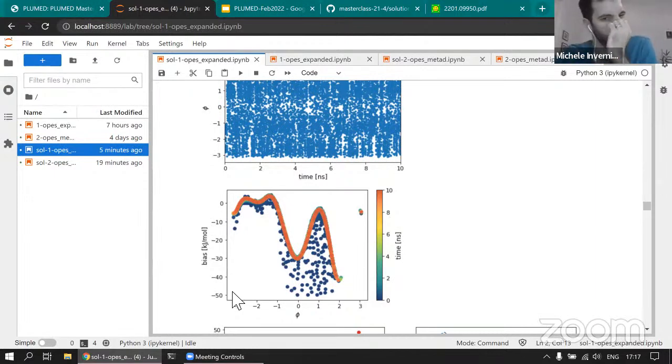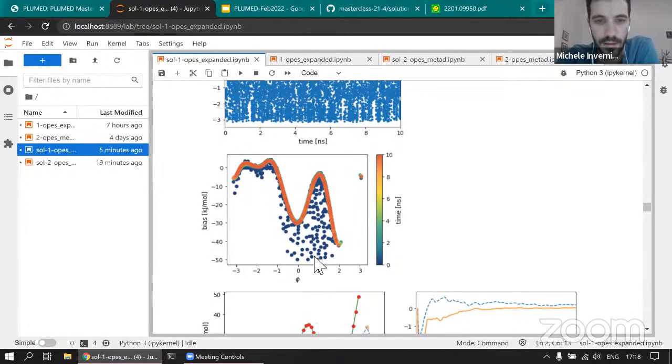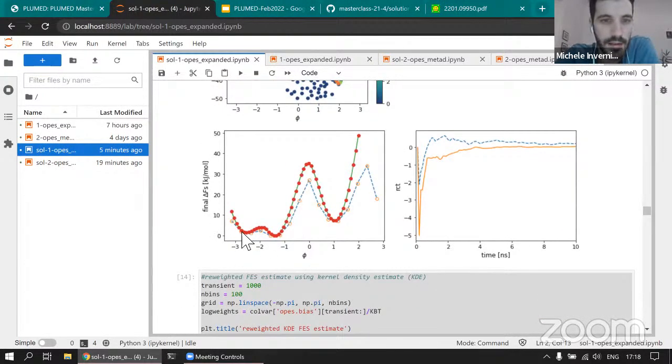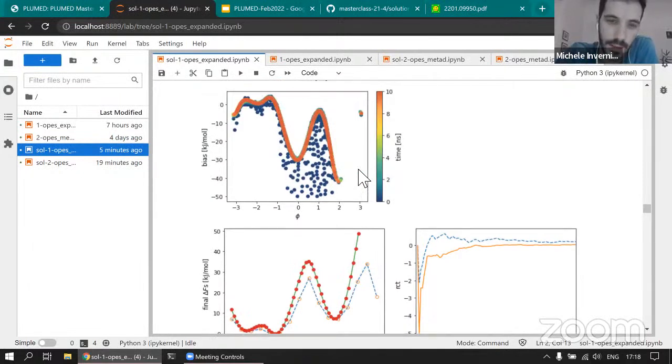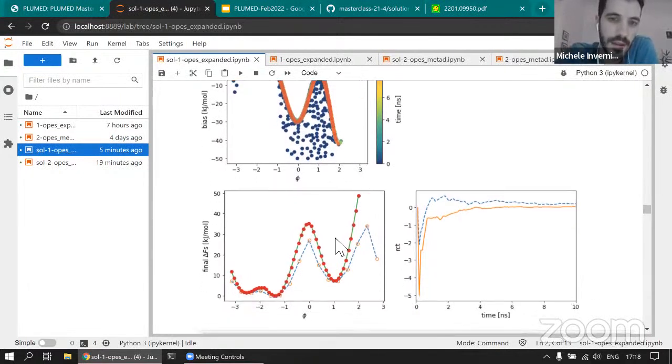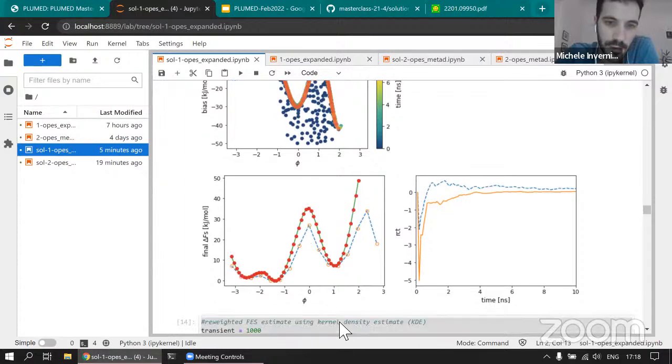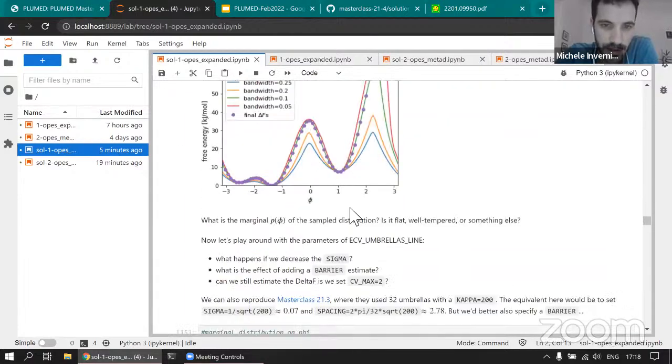And I changed also the value of the barrier, and the value of the barrier gives you your initial estimate. So again, I'm not using a bias much higher than the barrier I need to overcome. And these are all the umbrellas I'm placing, much more than before, because I'm using a smaller bandwidth. And so this resembles more the free energy around the phi.